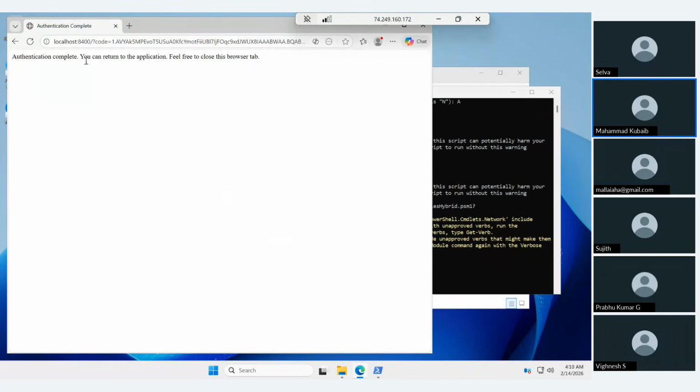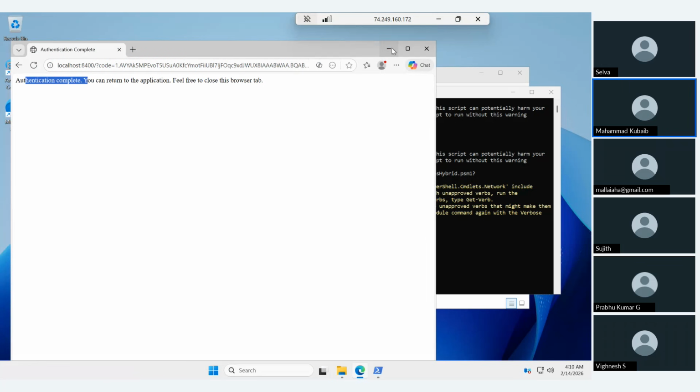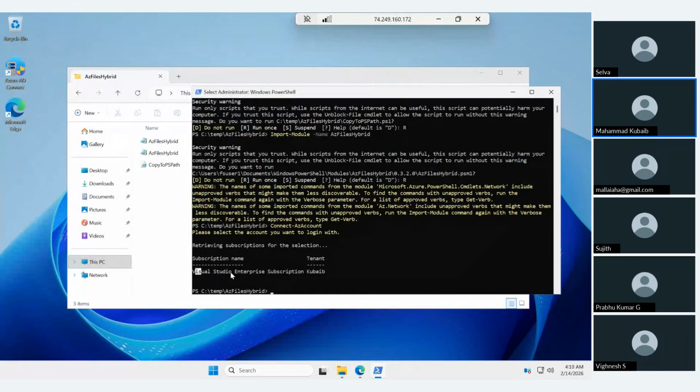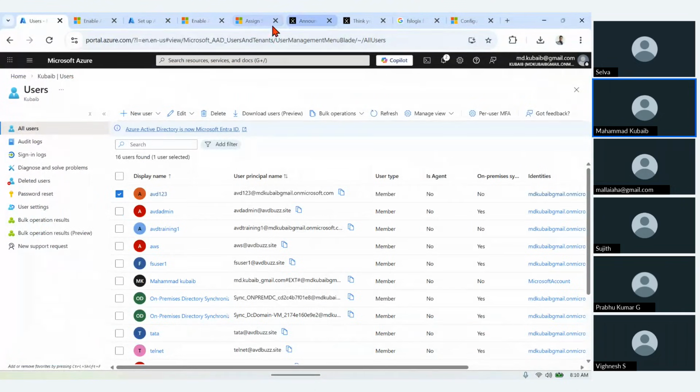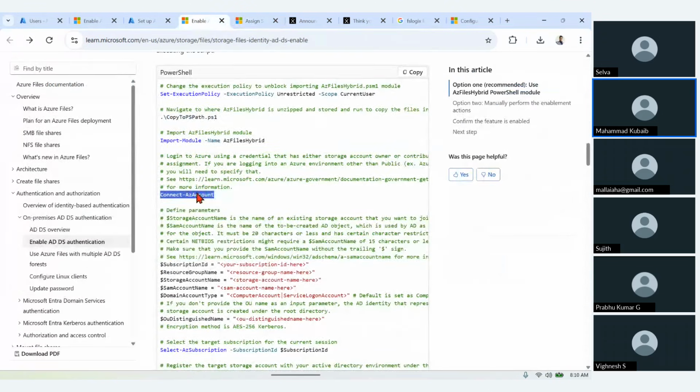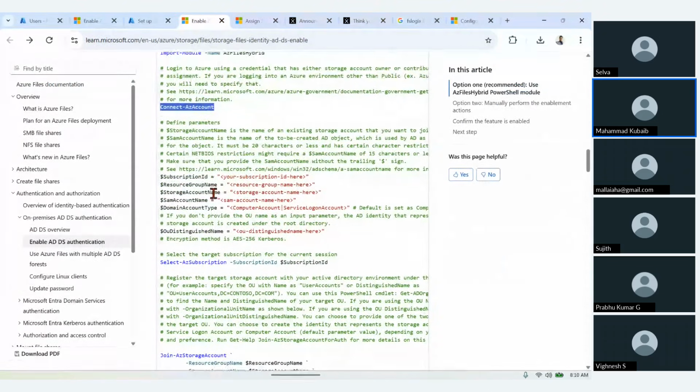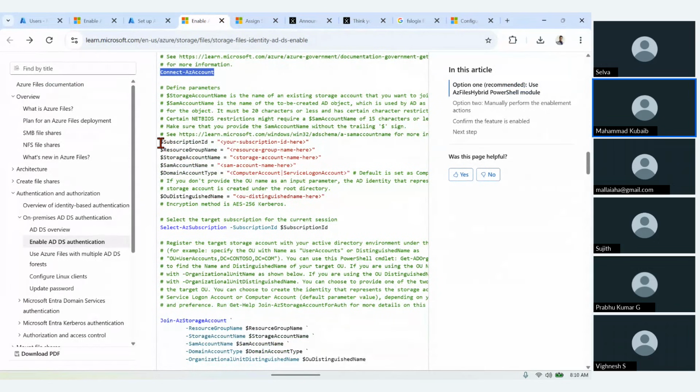So now authentication is completed. Once the authentication is completed, automatically it will display my subscription, right? So now this part is completed, and now let's go to the article and we'll see what is the next part. So now see, now we are defining variables, right?